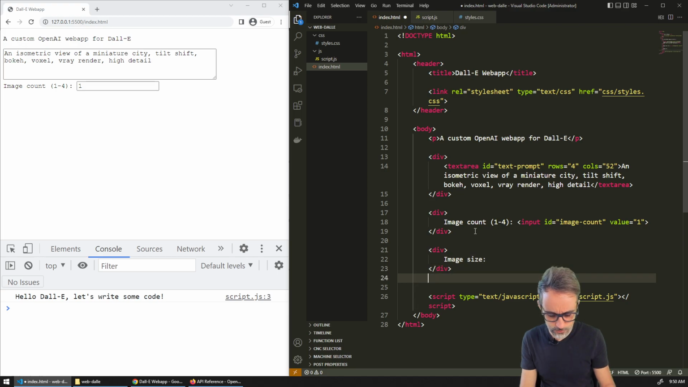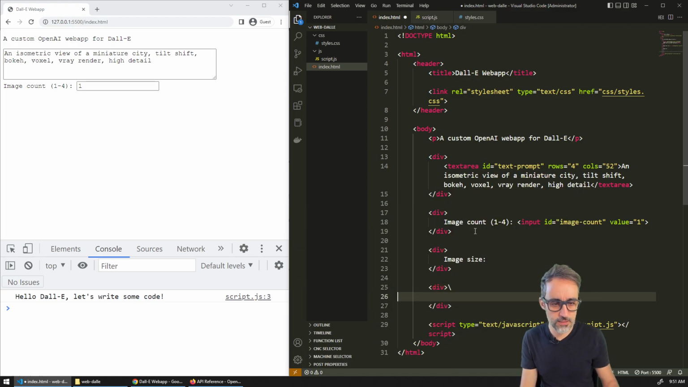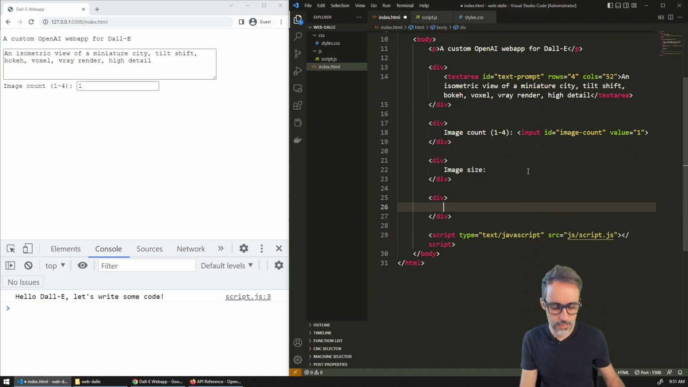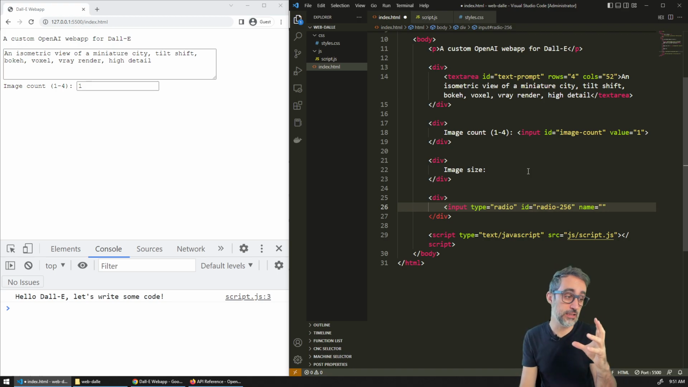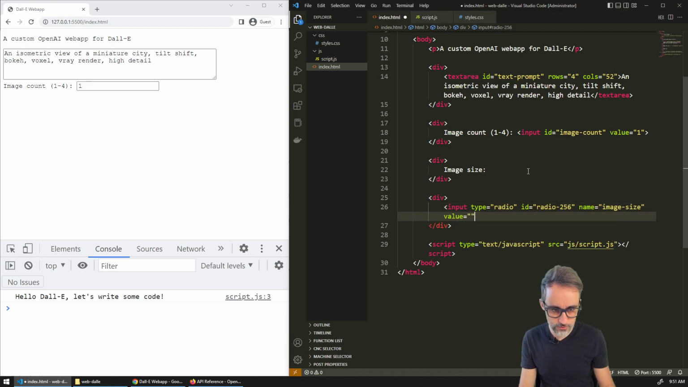So I'm going to say, for example, I want image size, and that's going to be a div, and then another div is going to be the first radio button. That's going to look like an input, and the type here is going to be radio. Okay, we have to give it an ID. This particular one is going to be radio 256. Then we're going to give it a name. All the radio buttons need to have the same name so that the DOM knows that they're all part of the same radio list, right? So I'm going to call this image size. The value that this one is going to get is 256, the value that we're going to read when we read value from the element. And this one is going to be checked. It's going to start as the default one, correct?